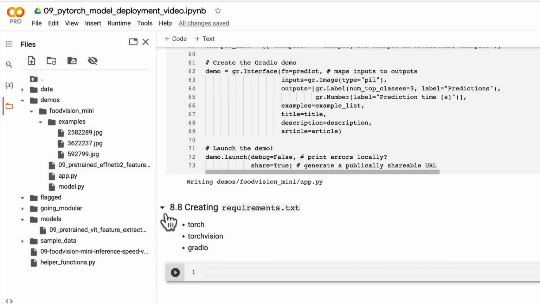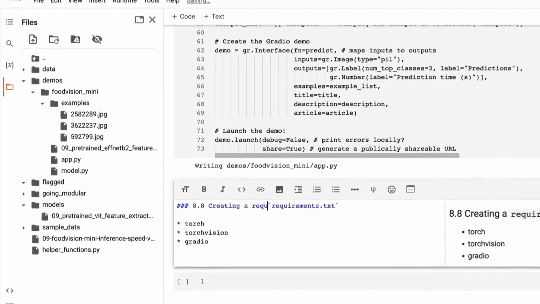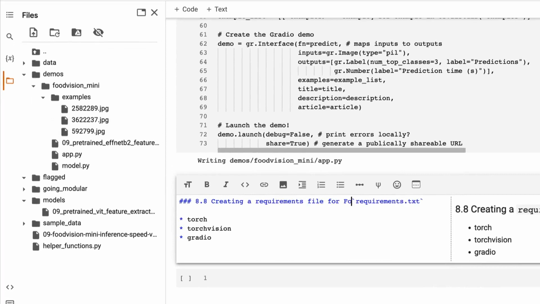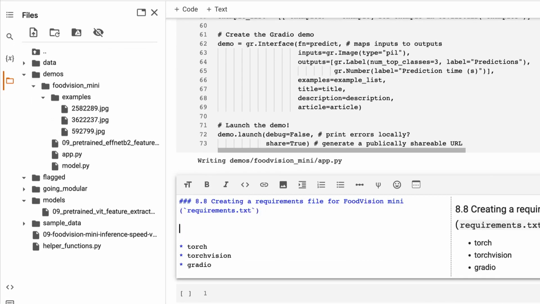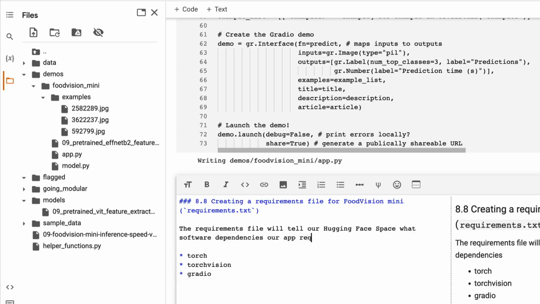Welcome back. We have got one more step left to go to complete the creation of our Food Vision Mini demo directory, and that is with a requirements.txt file. You may have already created this. Last video, we ended with a challenge of creating it, so I'm just going to fill this out a little bit. Creating a requirements file for Food Vision Mini, and it's going to be called requirements.txt, and let's just write down here, the requirements file will tell our Hugging Face space what software dependencies our app requires.